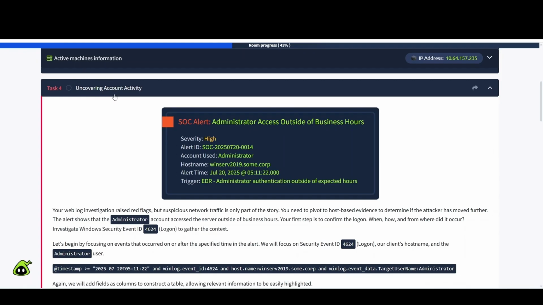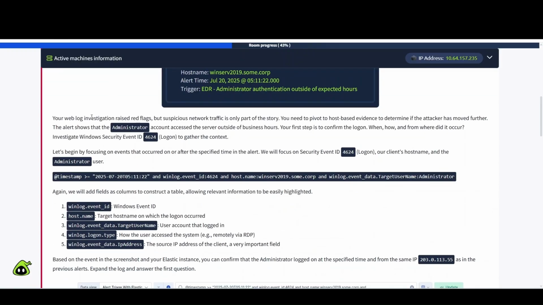Task for uncovering account activity. SOC alert: administrator access outside of business hours. Severity high. There's the alert ID, account used, administrator, host name, alert time, and trigger, EDR this time. Your web log investigation raised red flags, but suspicious network traffic is only part of the story. You need to pivot to host-based evidence to determine if the attacker has moved further. The alert shows that the administrator account accessed the server outside of business hours.